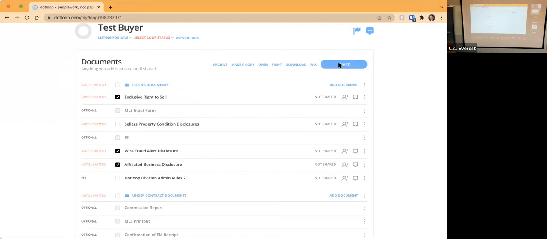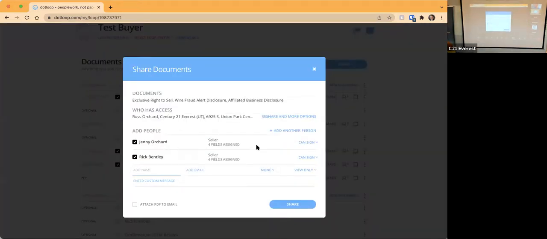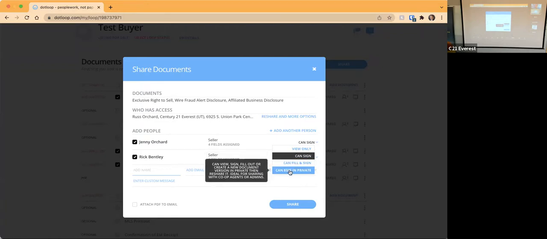So I'm going to do share, and on this, I want them to be able to sign only. Here are the options on these forms that I'm sending to them. They can either view only, which wouldn't do any good, because if they can view only, they couldn't sign it. I want my client to sign it, so I'm going to do can sign. The other option is can fill and sign, which I don't want, because I don't want them to fill any of those forms out. And can edit in private means they could do everything. So I only want to do can sign.